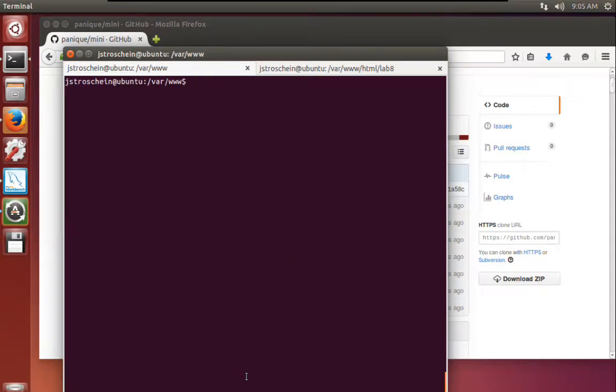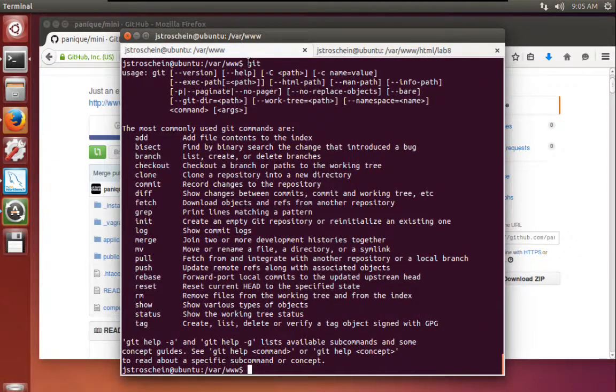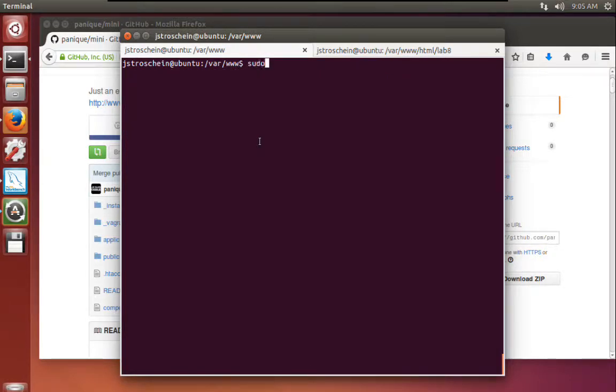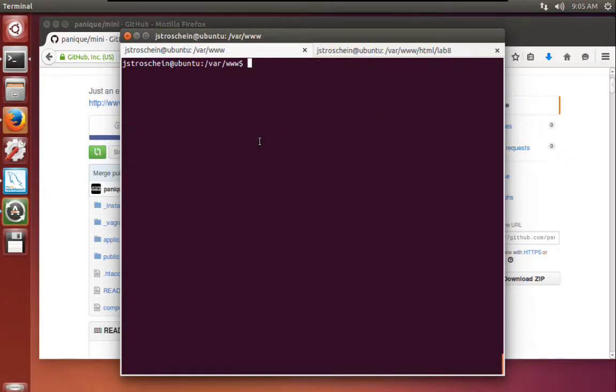So I'm going to use Git. If you need to check if you have Git installed, in Ubuntu, it's not installed by default. If you type in git at the command line and you get an error, you may have to install it. Pretty easy install: sudo apt-get install git. That should take care of it for you. You can see that I obviously already have it installed.